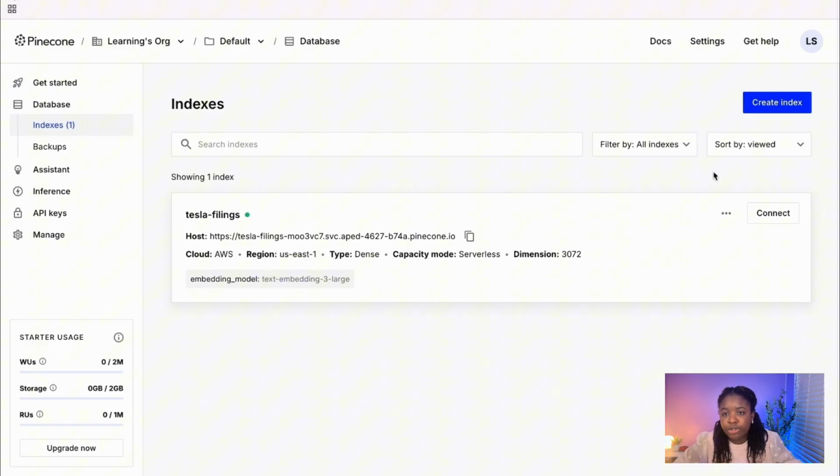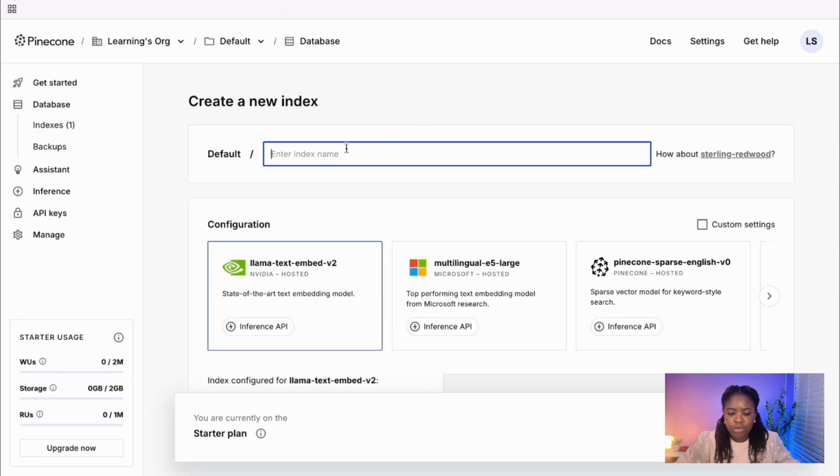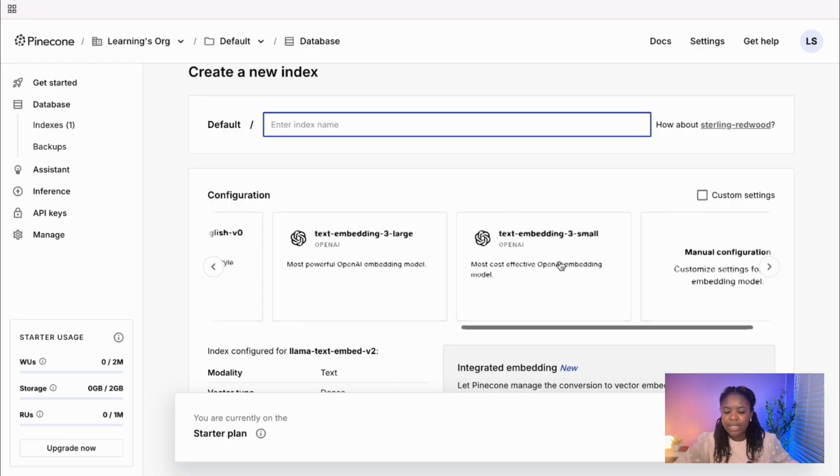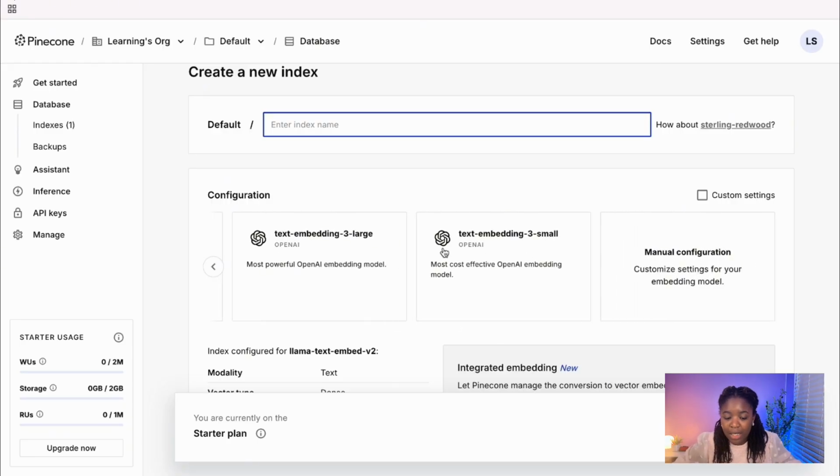And basically what you want to do is create an index. So you give it a name. In this case, I called my index Tesla Finance, and then you can decide on the configuration you're going for. When it comes to embedding, it's recommended to use text-embedding-3-large if you're using the OpenAI embeddings model. This is the recommended model to use.